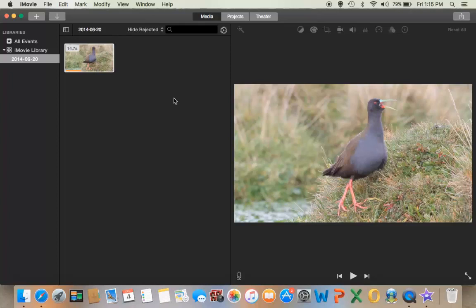So if you're on 9 or a previous version, I'd suggest that in order to be able to follow along, you upgrade your OS and version of iMovie so that everything looks the same, because the interface is completely changed in version 10. So with that said, let's take a quick look at some of the basic features.